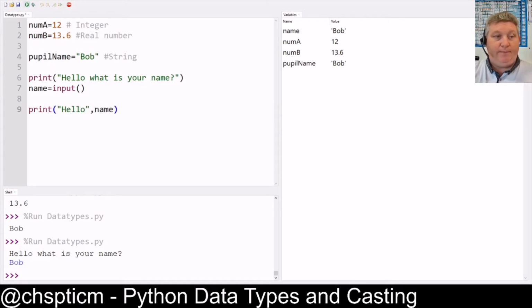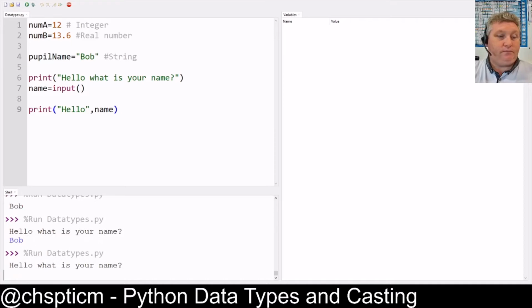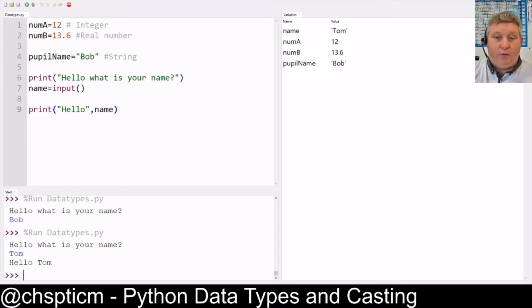And now we run it. Hello, what is your name? And I put Tom. And it's going to say hello, Tom. Now you can see we still have a variable called pupil name, which is assigned at line 4. We still have num A and num B, which are assigned at lines 1 and 2. And now we have the variable name with Tom, which was assigned at step 7.